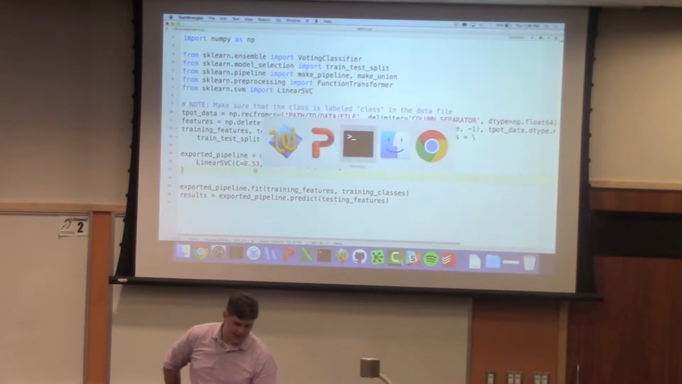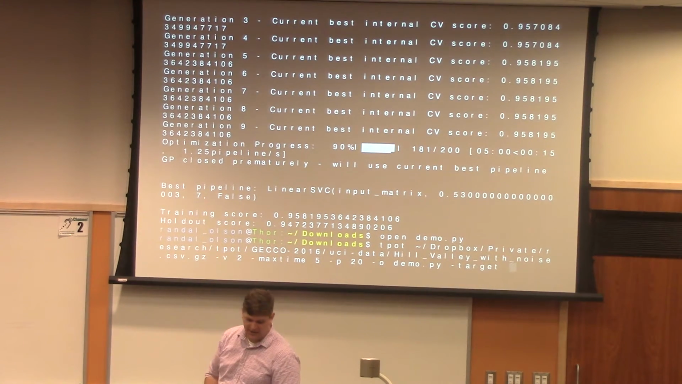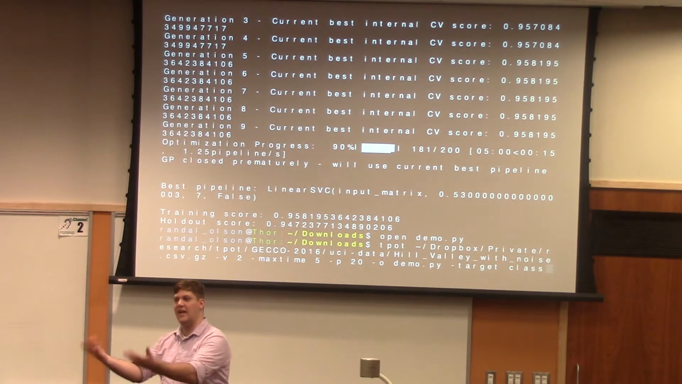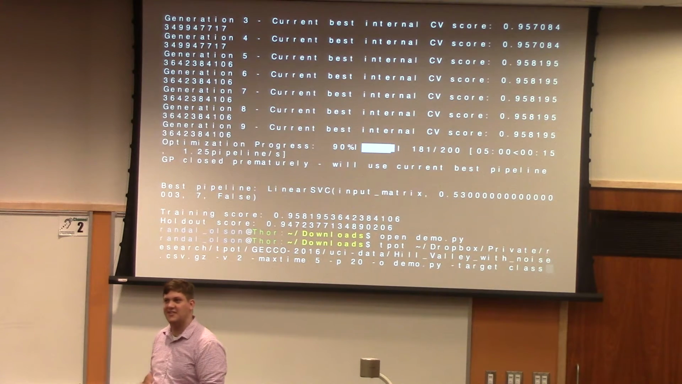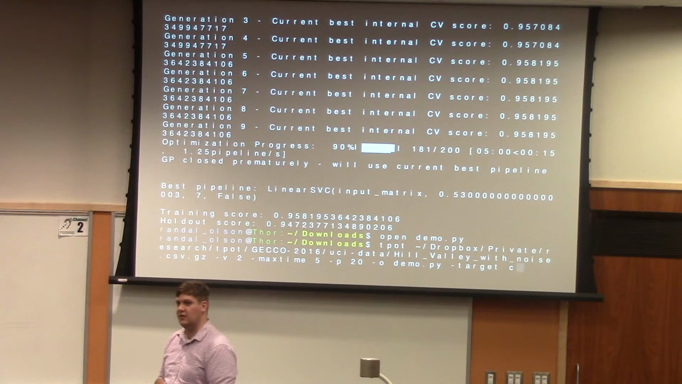That's a parameter. So you can just say the target is class or whatever else. By default, the target is class. And the data file I used already had the class label named class, so I didn't have to specify it. But if you have a different name, like target or C or whatever you want to call it, you can just specify it there and it'll use that column.